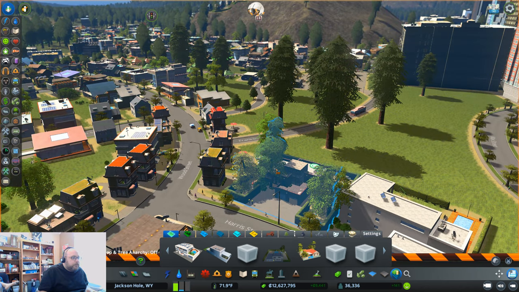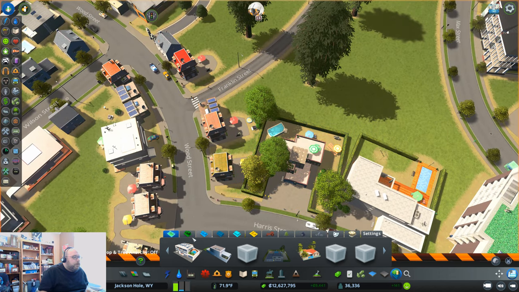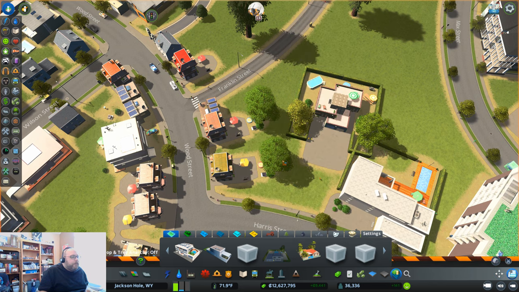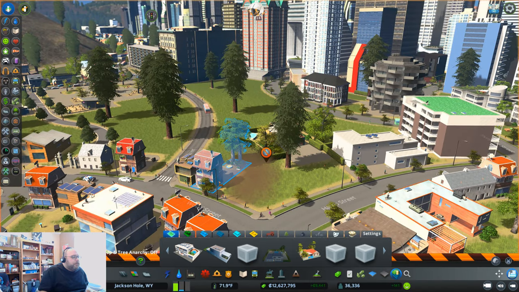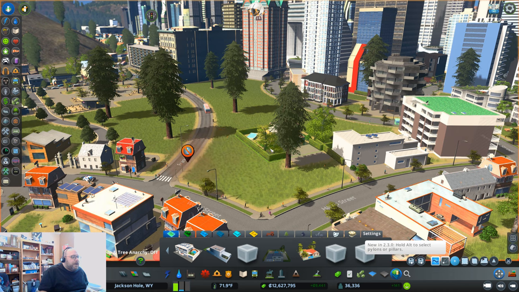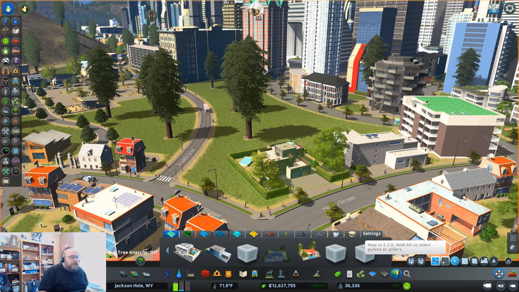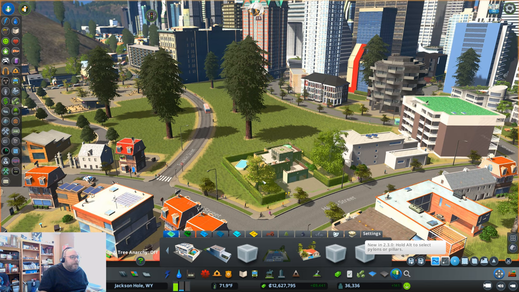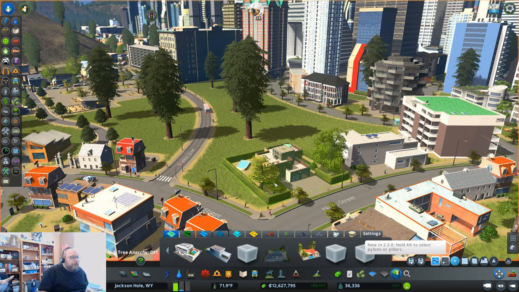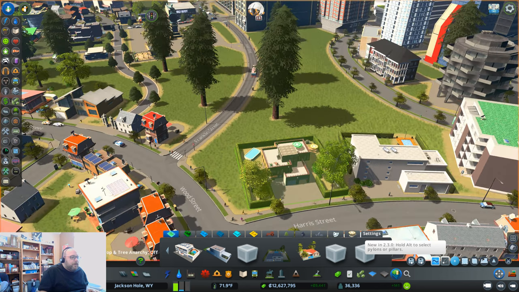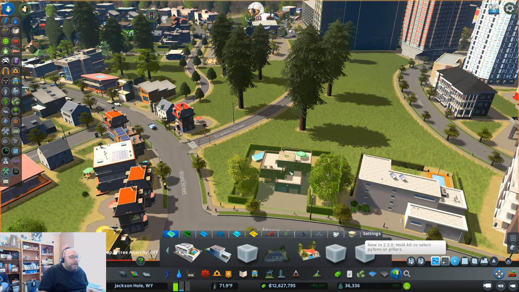Take that tree out. Oh, that's the back of this building. Oh, wow. Okay. Well, you gotta go because you're not cutting the mustard here for us. That's what I had to say about that.